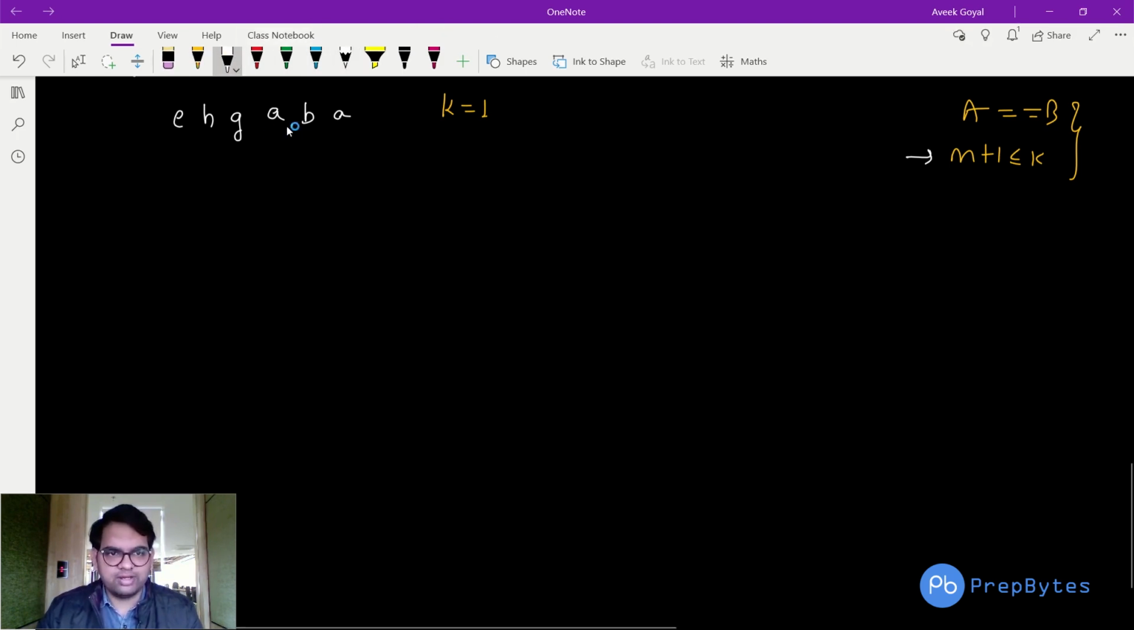So do we have a repeated element? Yes, we do. So a and a is repeated. Counting 0, 1, 2, 3, 4, 5, it is at 3 and at 5. Okay, this satisfies the condition m plus 1 less than or equal to 2. This becomes a, this becomes b. Fine. For k equals to 1 we do have this. Now let's check for k equals to 2.